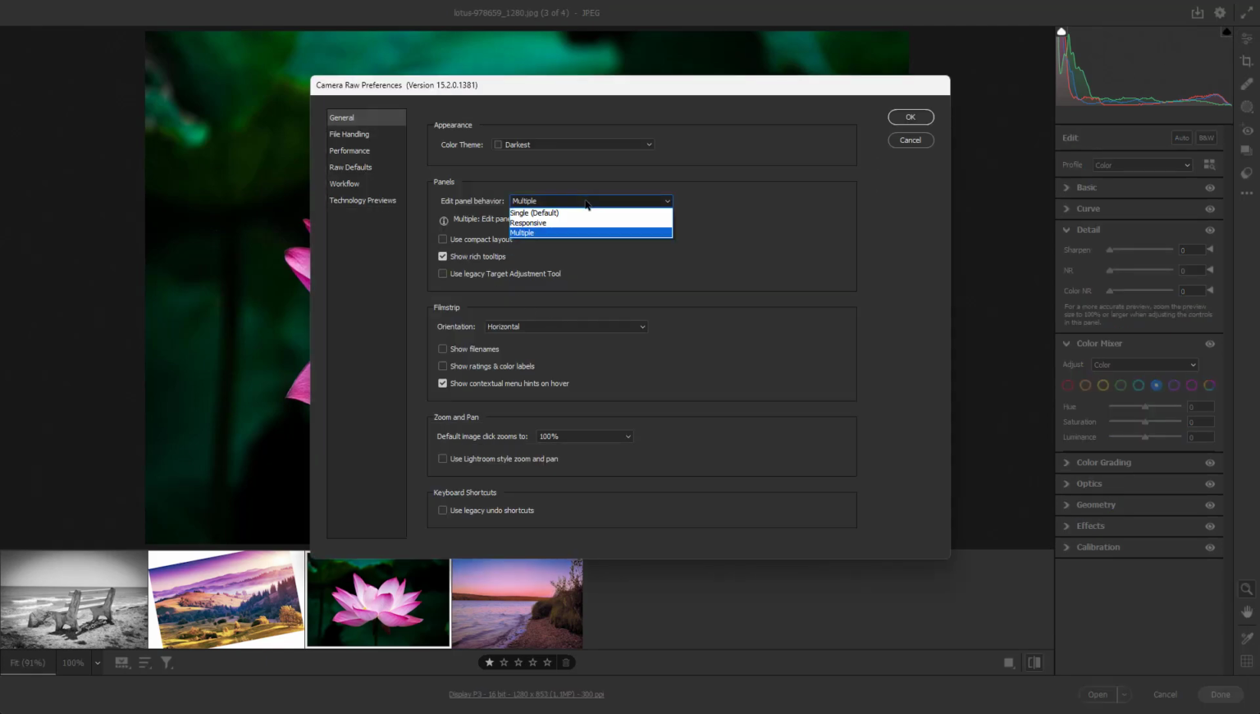Let me just disable this and then go back to single right here and so forth. Over here, you can also see the film strip, which is horizontal right now, but you can set it to vertical as well, and you can show the file names and show the ratings and colors just like this. And then you can use legacy undo shortcut keys as well, and use Lightroom style zoom and pan as well, just like this. So you can enable this as well. Whatever you want, you can simply enable.